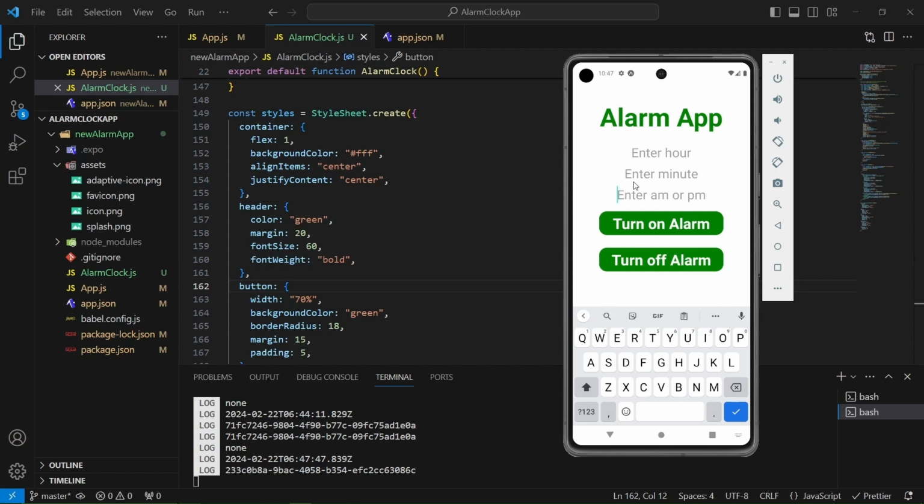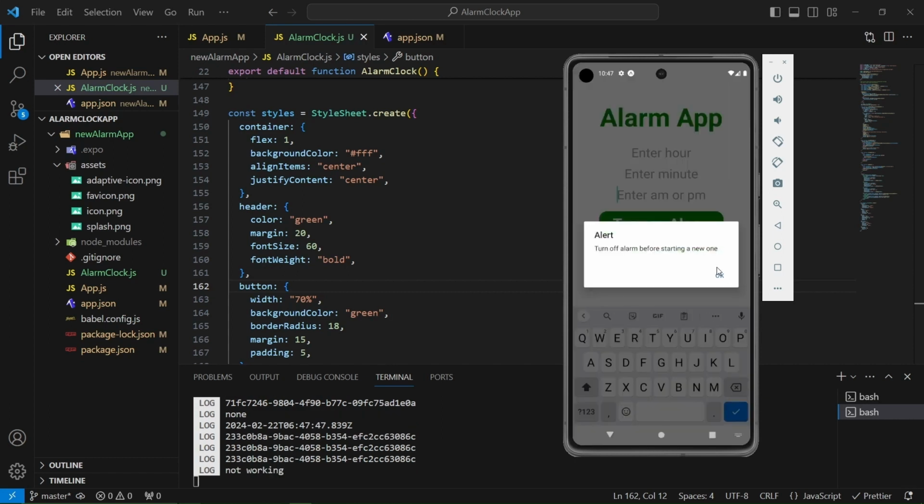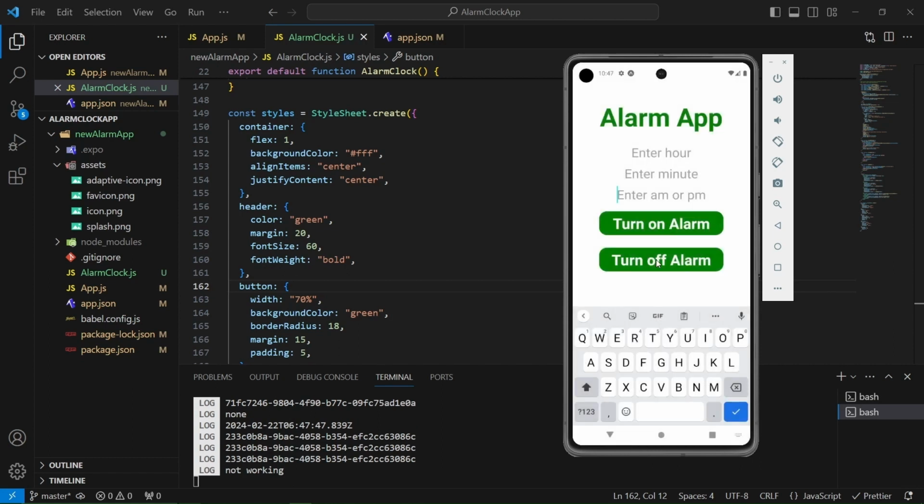There you go. If we go ahead and try to put in another alarm before turning off the current one, it's going to give us this alert. So I'm going to hit turn on alarm again. There we go. It's going to give us this alert. So now we can't do it until we turn off the old one. Let's try turning off the old one. Perfect. Let's go ahead and enter a new one.